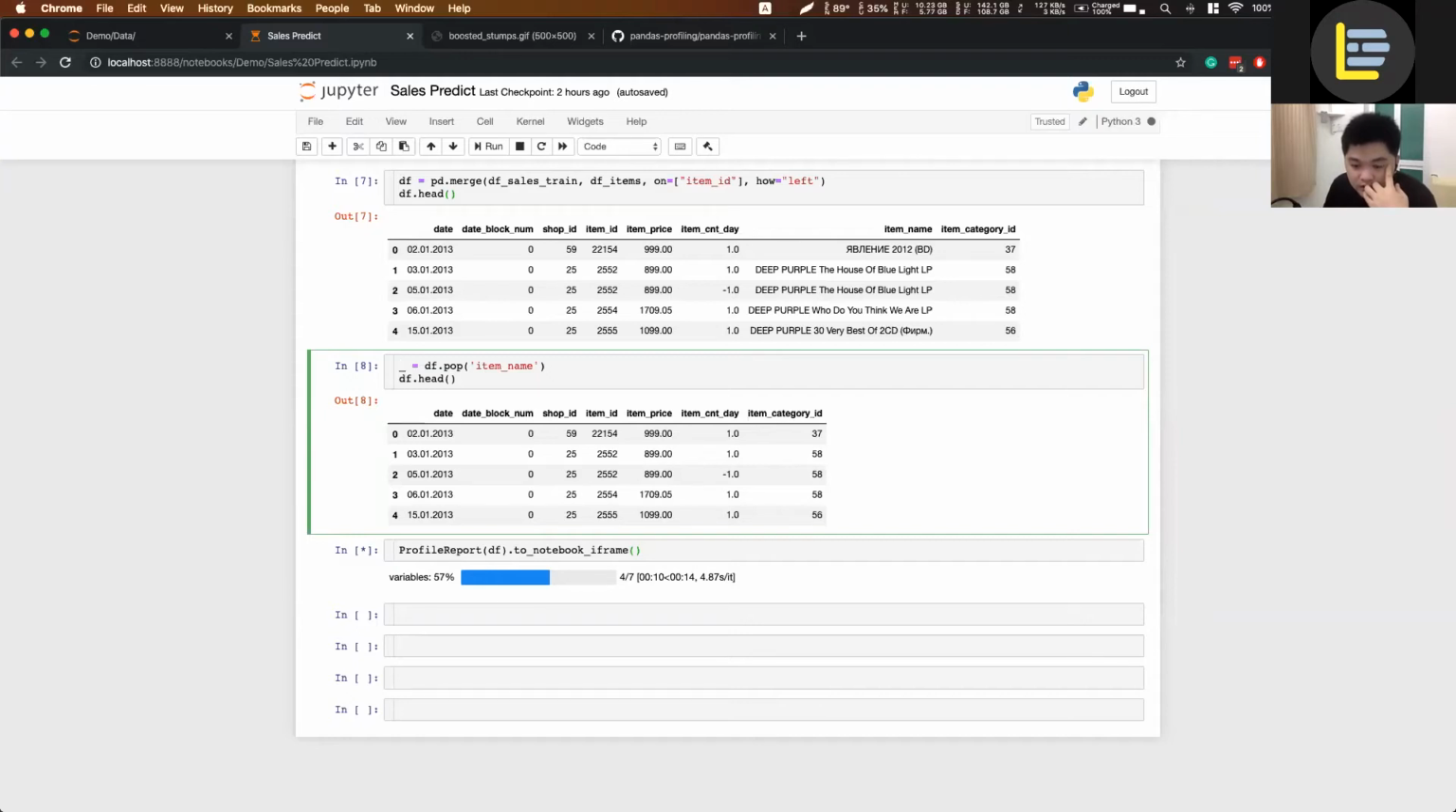Is concat better than merge? It depends on the purpose. The reason why I use merge is because it's faster over here.